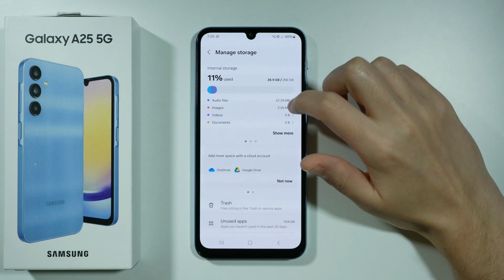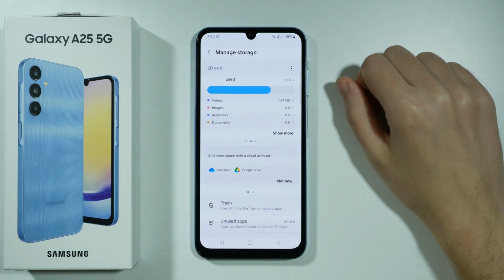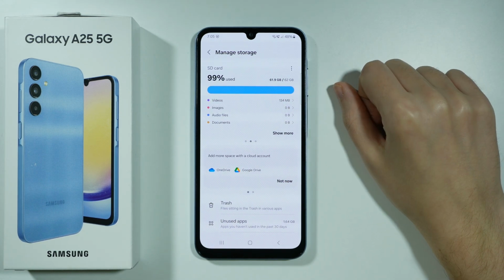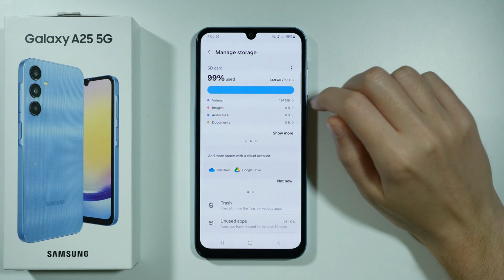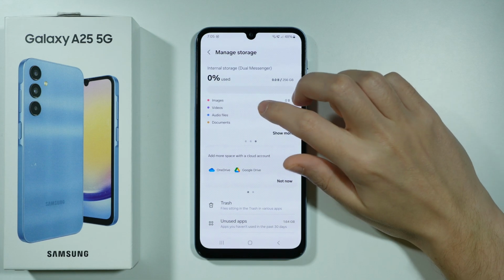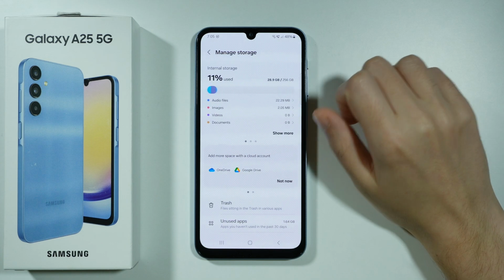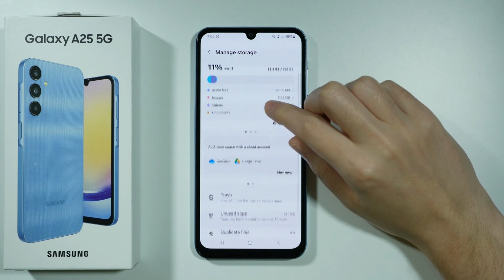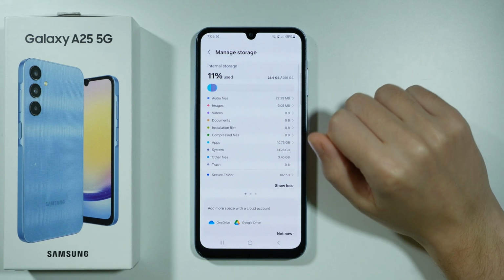So we have the internal storage. If you have the SD card inserted, then you can also check the SD card, how much is used and how much is left. And of course, we also have internal storage for duplicated apps as well. And we can also tap show more in order to find more data.